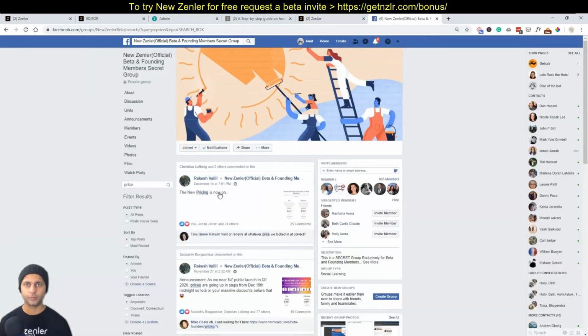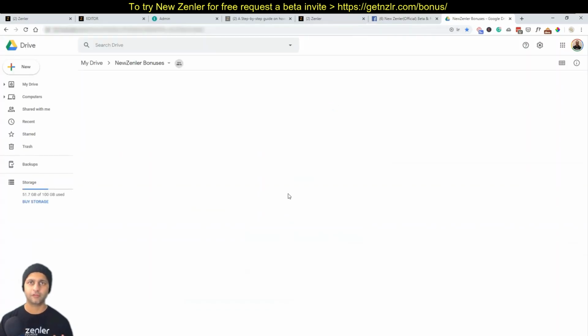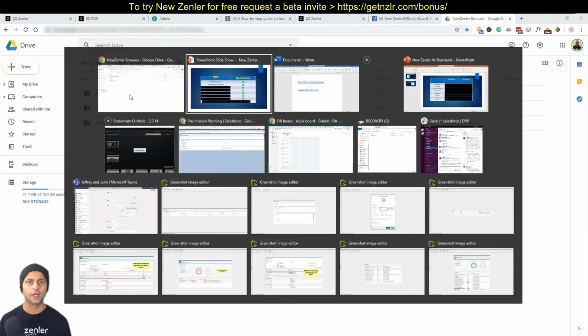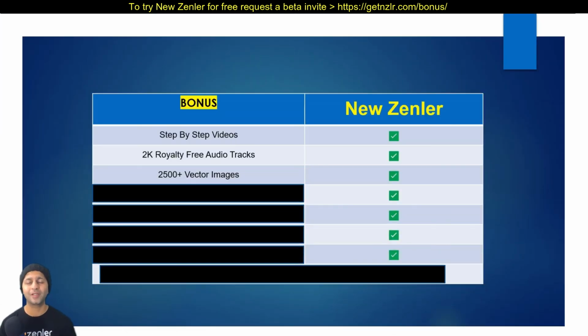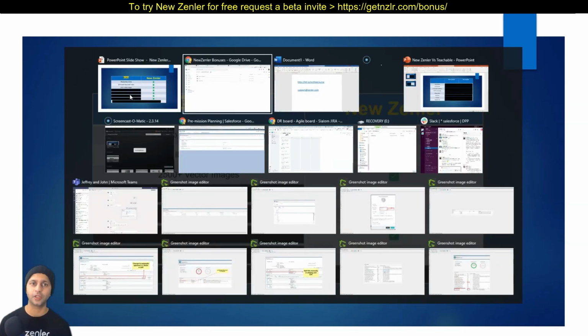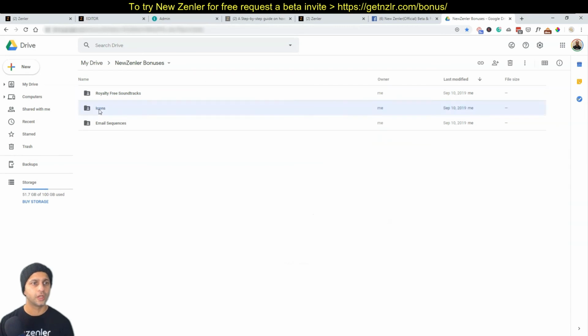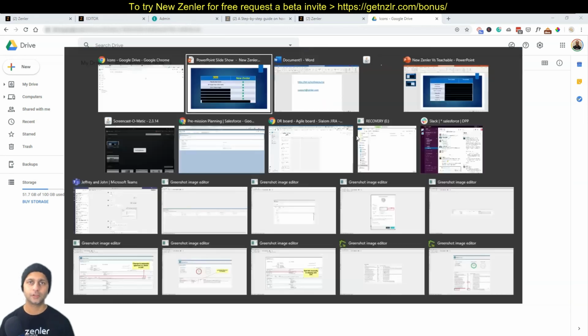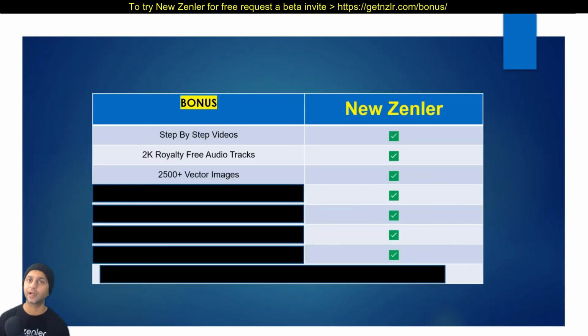So let me show you my Google Drive. Within that Google Drive, I have 3 separate folders. I have royalty-free soundtracks. I'm going to give you access to this. The next thing is 2,500 plus vector images, and you're going to get access to that. Those are license free, so you can use them on your website, within your course, and this is what they look like. Because the folder size is so massive, it takes a few minutes to load. So while this is loading, I'm going to go back to my PowerPoint here and continue.